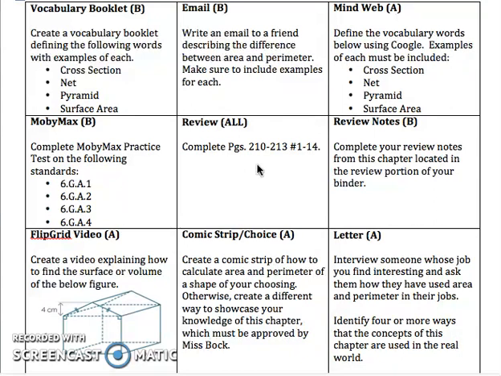A few of them that I want to highlight: if they're moving up and down here, then they have the opportunity to write an email, either to a friend, a parent, or to me if they want to, describing the difference between area and perimeter. They have to include examples of each, showcase what they have learned, and then be able to explain it. So that is a basic skill that I'm asking students to do.